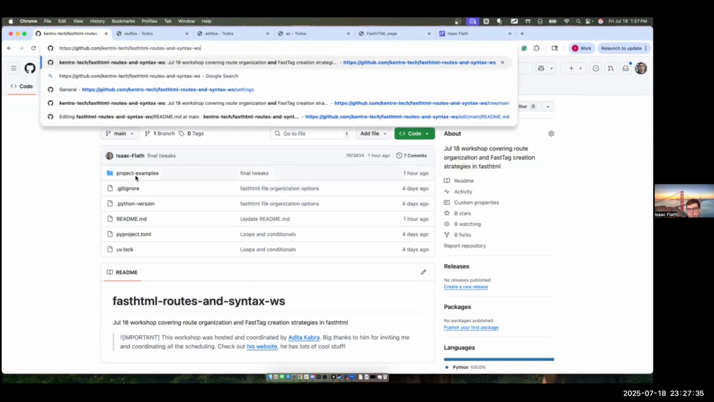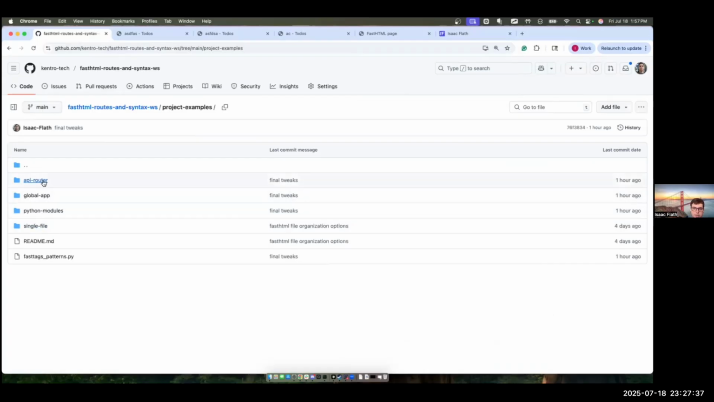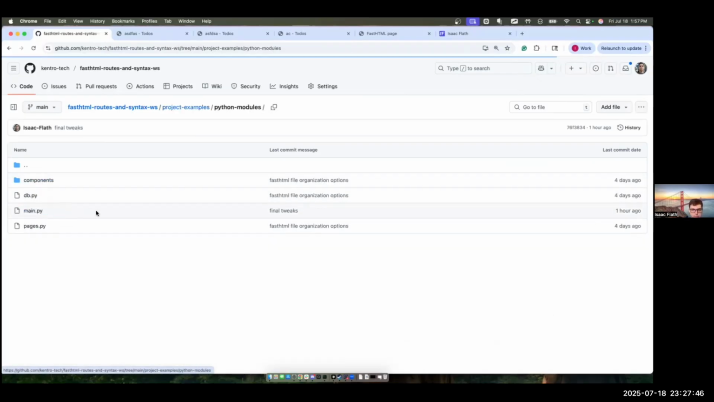So there's the GitHub repo. In project examples, they're all here. So there's single file, there's the globals, there's the API router, and then the last one was Python modules, where you don't use anything other than you put stuff in a Python file and you import it. And if your UI is the complicated thing, then you might want to divide that out and do that.